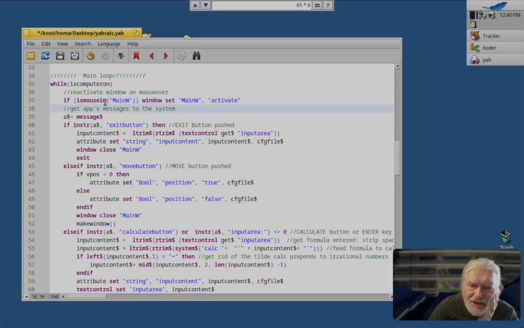All right, so we pick up the messages sent out by the app. Then we start saying, okay, the exit button, yeah, save the input contents, right? Which means first you get it from the input area, save it to this variable, and then set that into the extended attribute.